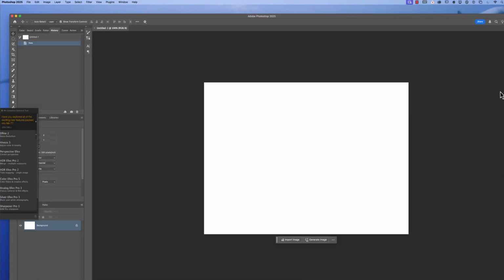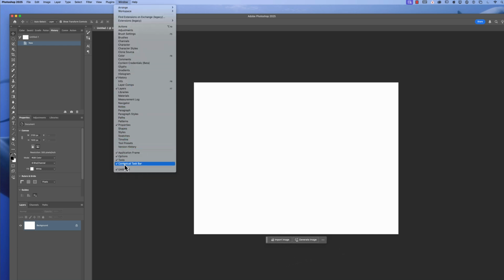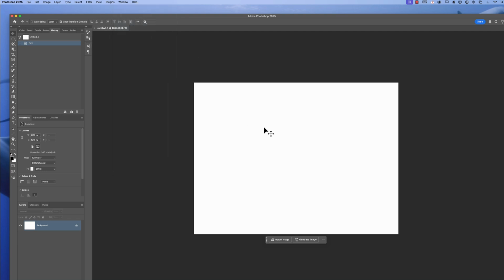Since you may need to generate something to put inside your fruit, we're going to talk a little bit about Photoshop's AI features. What you can do here is make sure your contextual bar is available. If it's not, go to Window, down here to Contextual Taskbar.